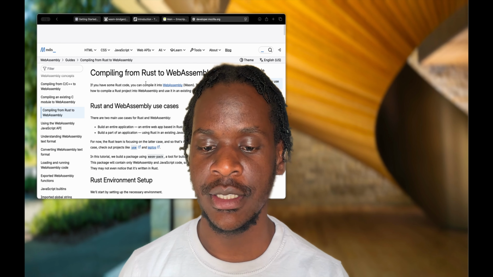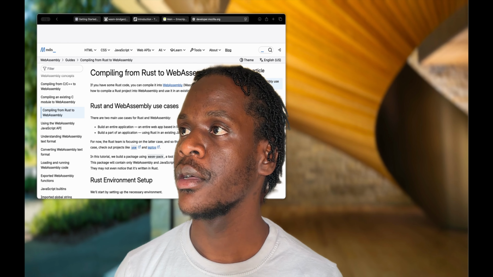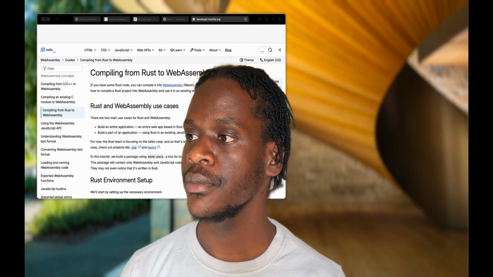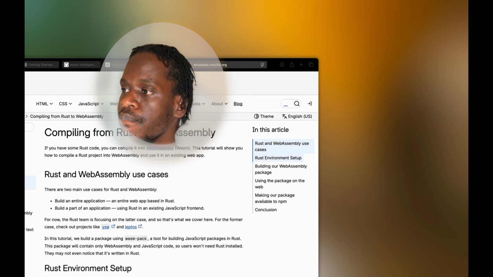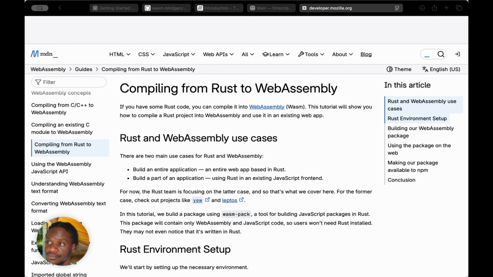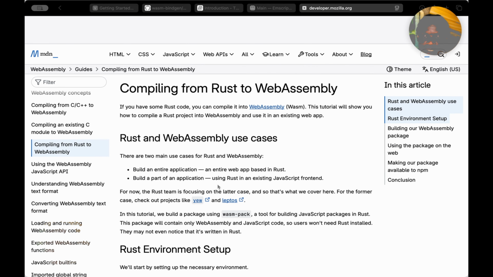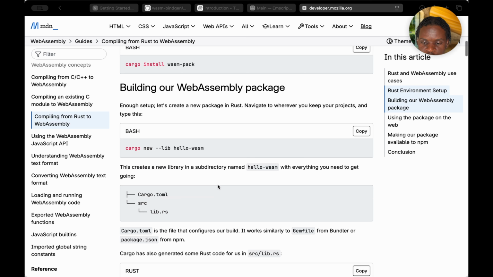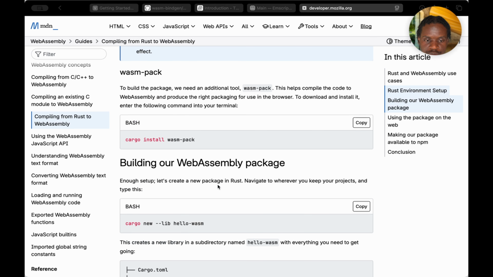Yeah. So there's a very nice guide here that, let me just make it bigger. All right. Cool. Yeah, if you have some Rust code, you can compile it into WebAssembly. This tutorial will show you how to compile a Rust project to WebAssembly and use it. It is so easy to just follow this guide, which I'll also link below. It can really help you.